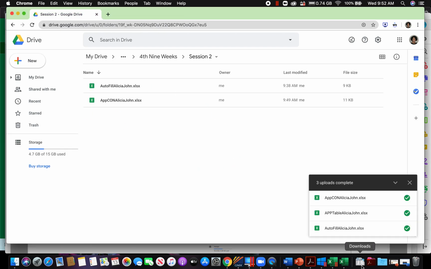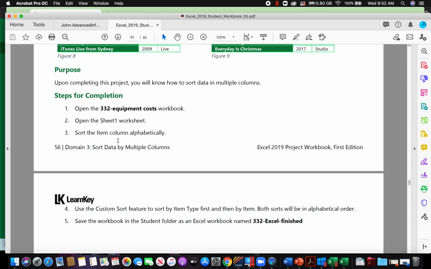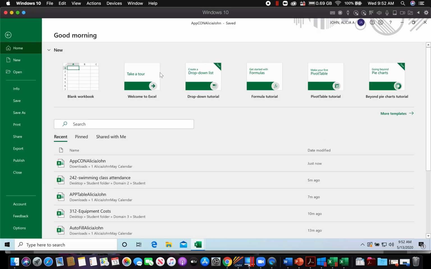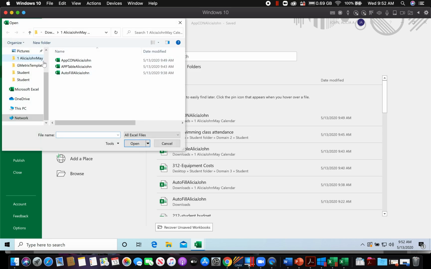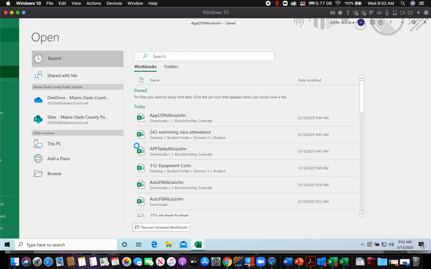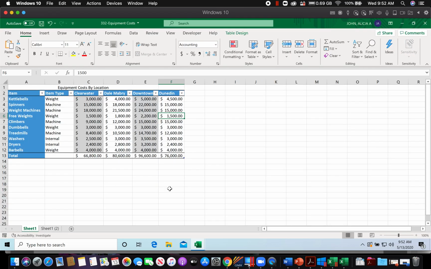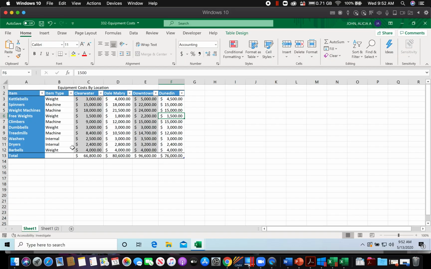All right, so let me go back to the calendar. You notice it's session 3, sort data by multiple columns. Here I am. I'm going to open up the 332 equipment costs. So open, and I'm going to go here, and I'm going to open up 332 equipment costs. Number 2, open the sheet 1 worksheet. Make sure you are on sheet 1. That's open.